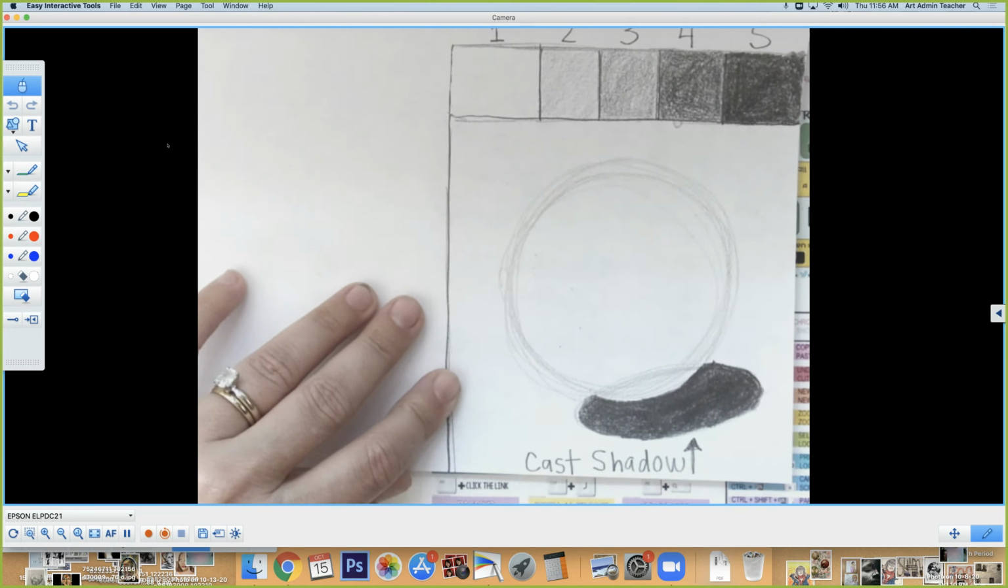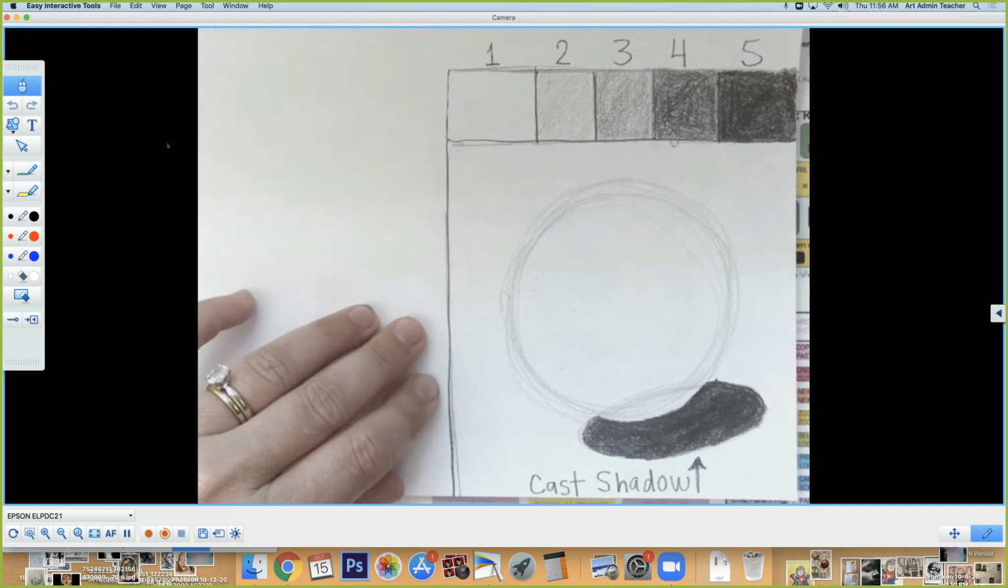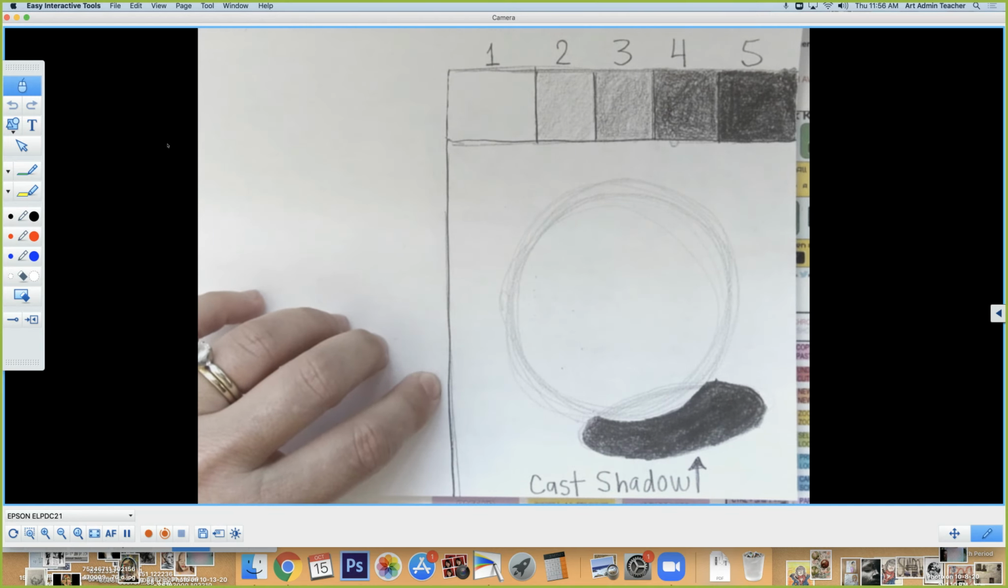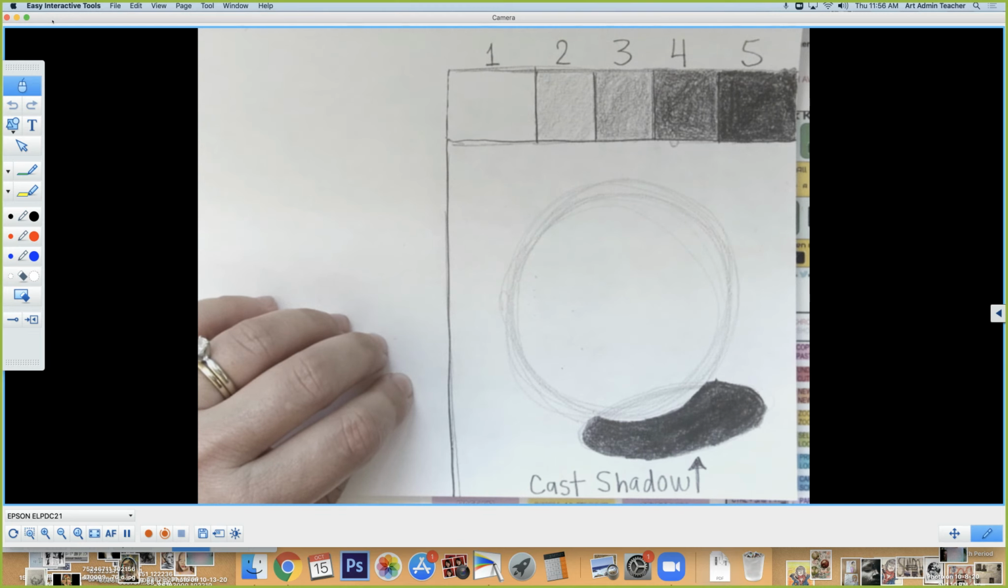I think that's a lot for one day. I'm pretty happy about that. So what I'm going to have you do is photograph that and you're going to submit that for your proof of practice.